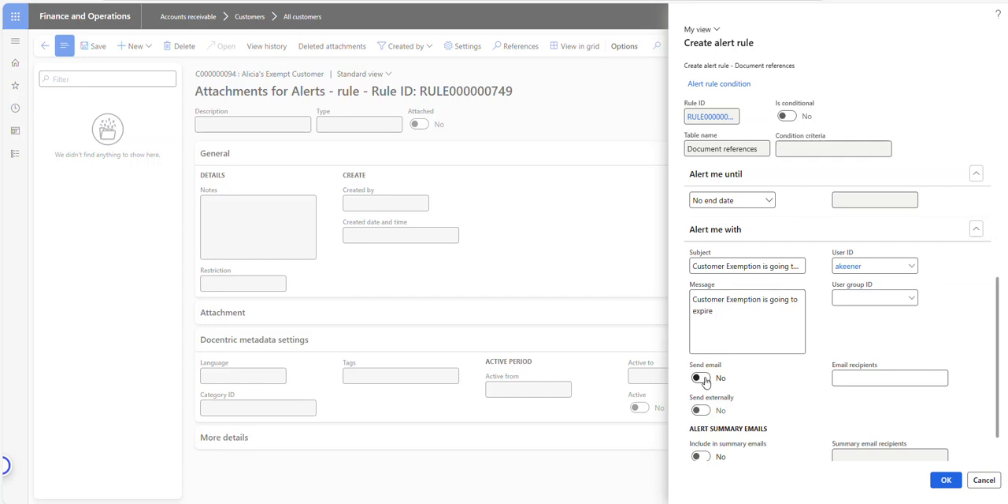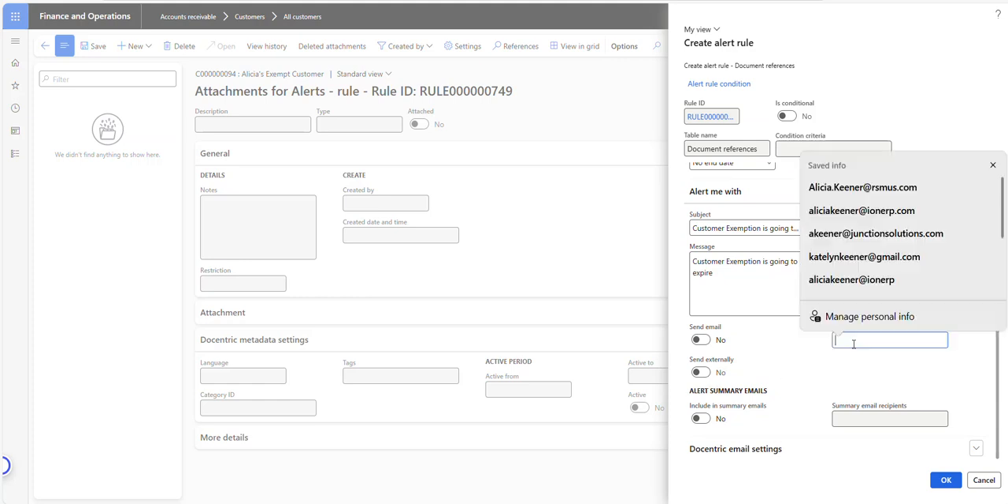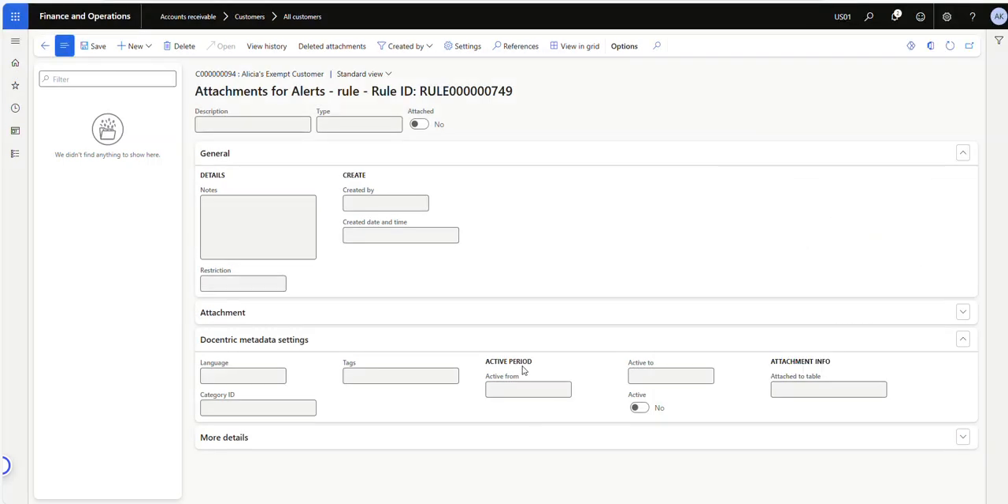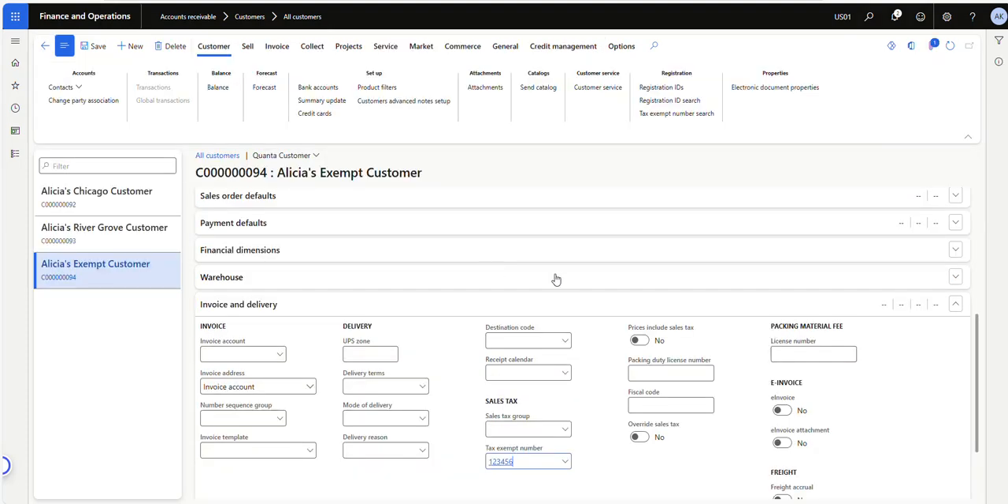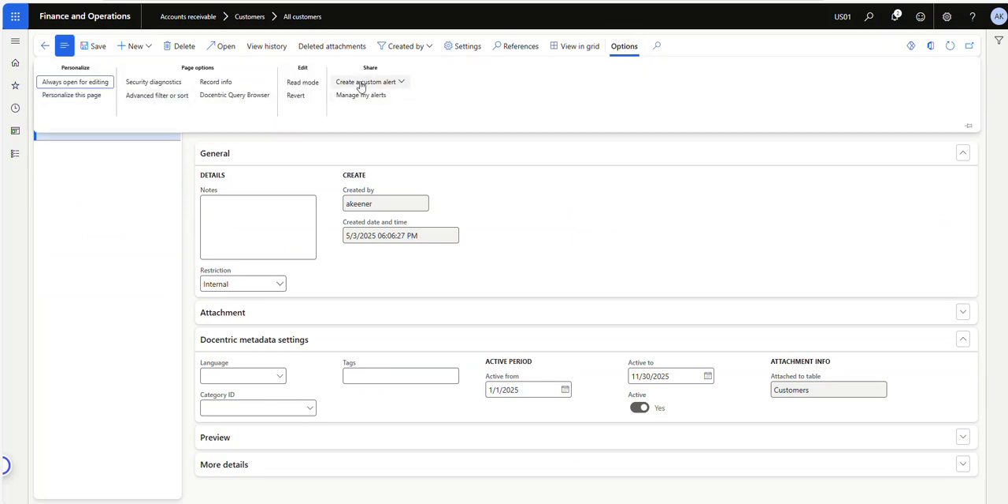You can send an email, or if you're using something with Power Automate, you can send it externally as well, and then you can put an email address there. All right, so what that means is 2 weeks before that due date, it will actually pop up and send you an alert that it's going to expire. And again, that's under the attachments, and then I went to options and create a custom alert.